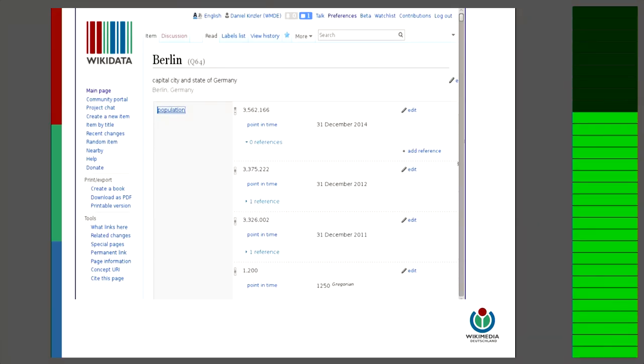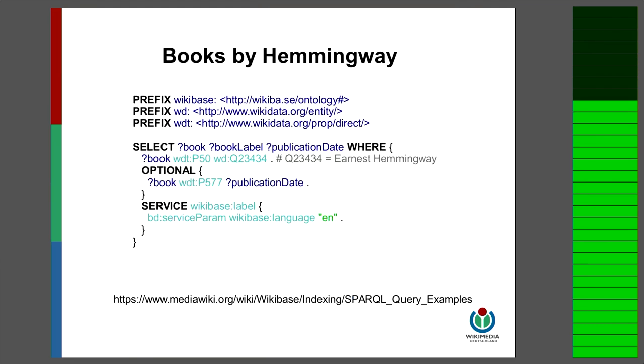It makes it a little harder to query, but it gives you a lot more depth of information. It doesn't just tell you that's the number of people in a city. It tells you when and how that number was figured out and where the source is. So you can actually have a lot of different statements about the same topic.